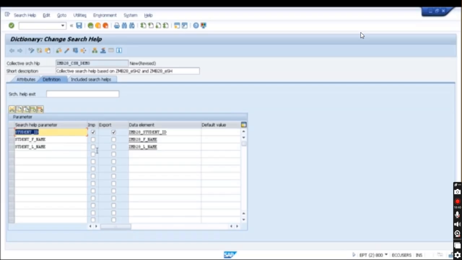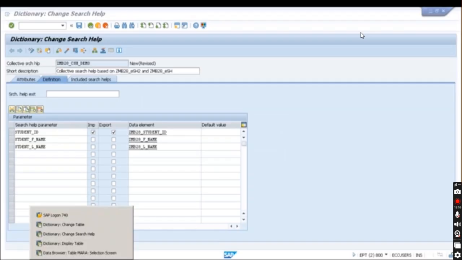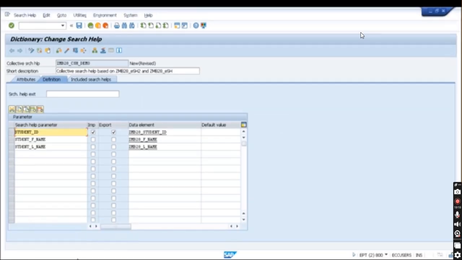Or maybe one way I will show you: based upon the first name I would like to get this student ID, and based upon the last name I would like to get this student ID. So you would require to create two elementary search helps, where the student ID and first name combination should be there, and the student ID and last name combination should be there. So the search help which we have created currently, we will go to that particular search help and make our modification as per our requirement.